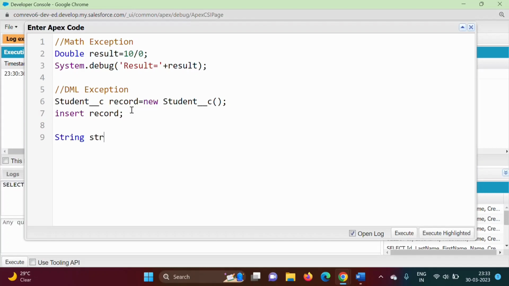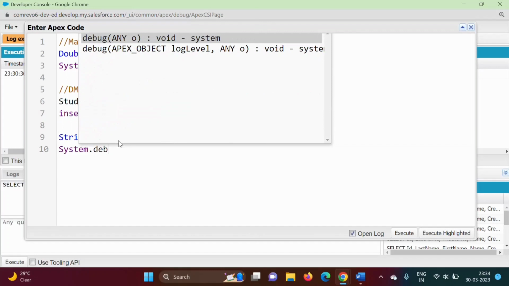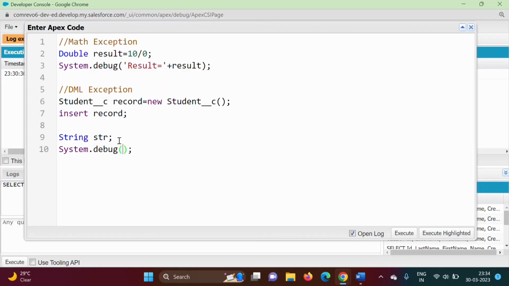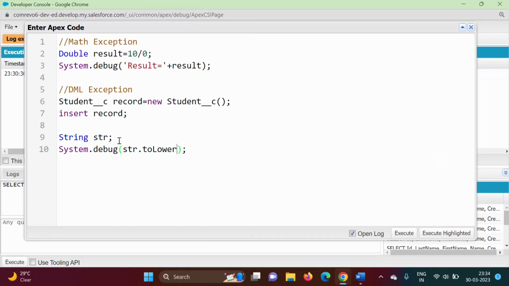I'm taking one string str. Here we are not allocating any value, so null value is allocated to that particular variable. Now here we'll perform some operation on this string. Let us see, System.debug, I'm printing str.toLowerCase, this function I am calling. What is the use of this function? Whatever the string is, it will convert to lowercase and that should get printed on the screen, right? Now see, I am selecting this and we will execute.